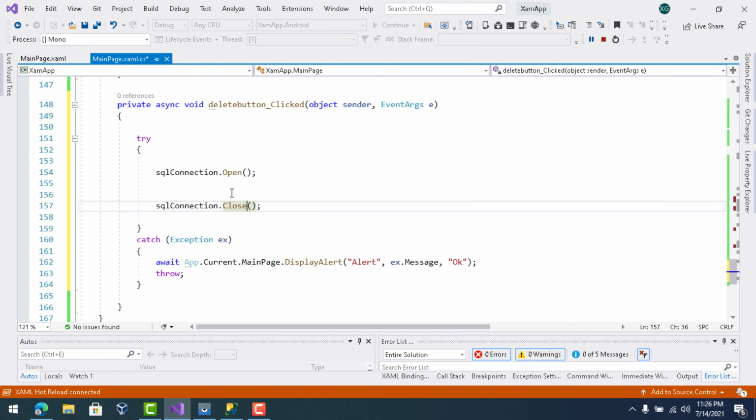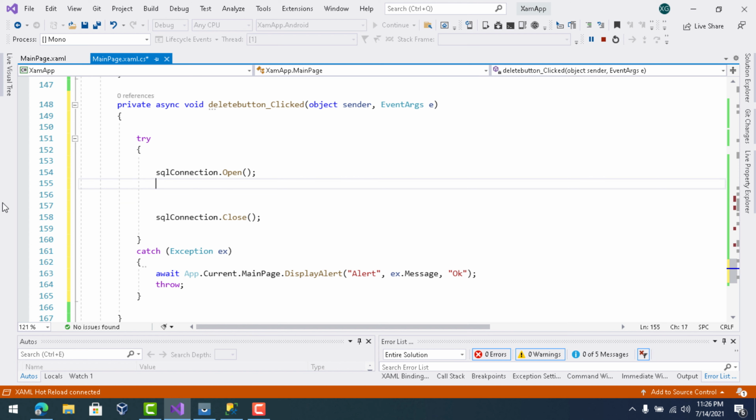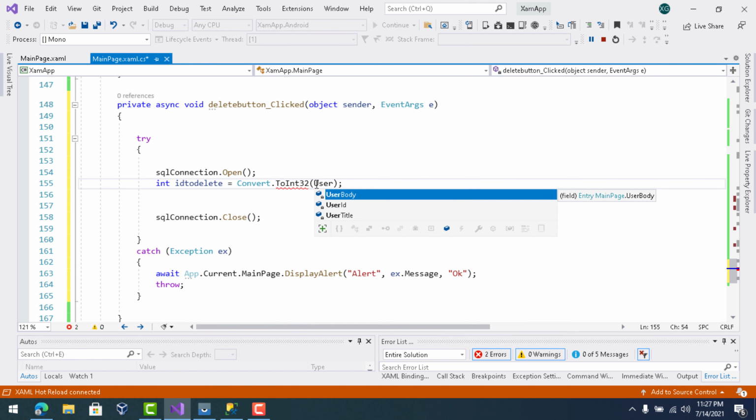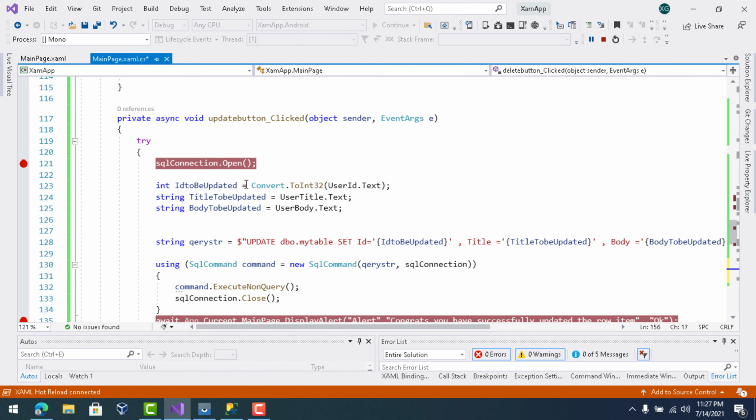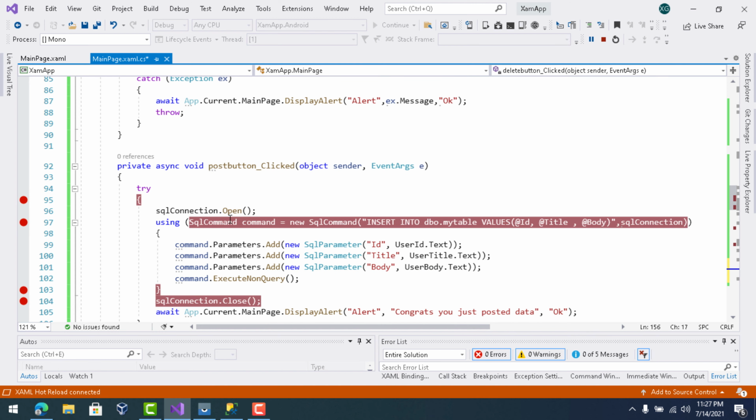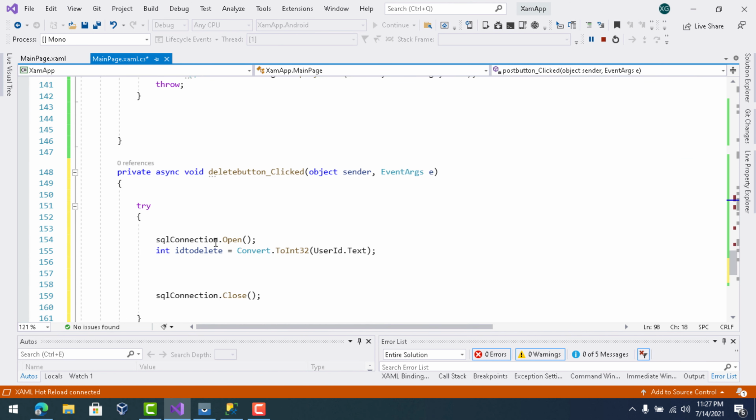All right, so now we are going to write some queries for our delete operation too. The same thing that we have done for our update operation, that is the ID that needs to be updated, right? So same thing, the ID that is to be deleted is going to be got from the user entry field, that is user ID dot text. So the ID is done. Now our next thing is to copy the same SQL command using statement over here.